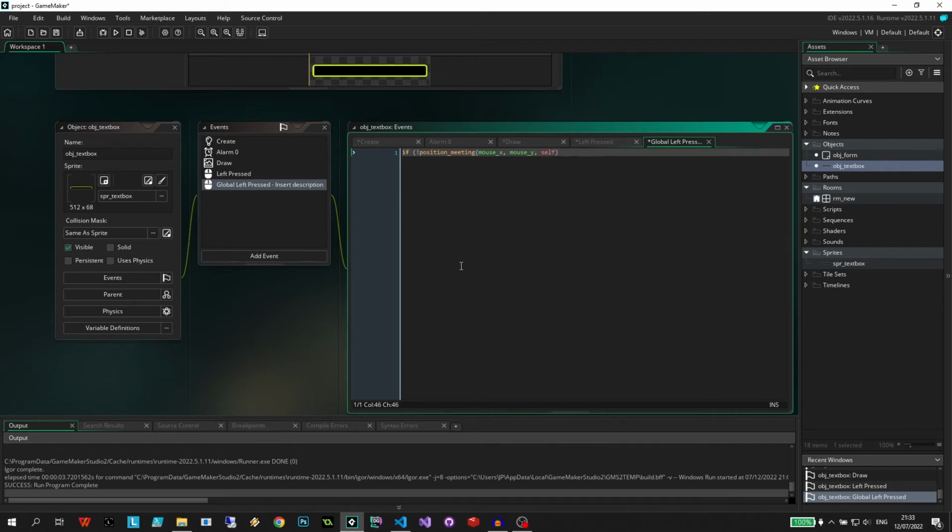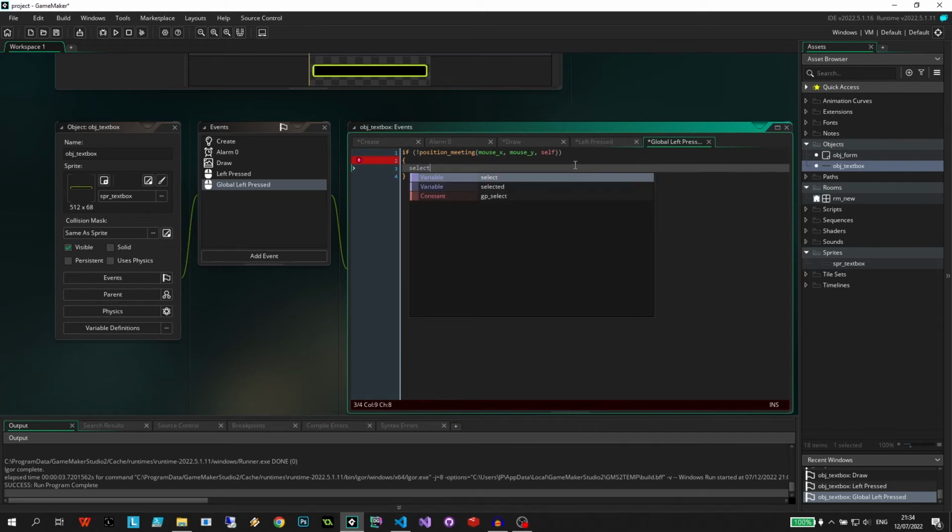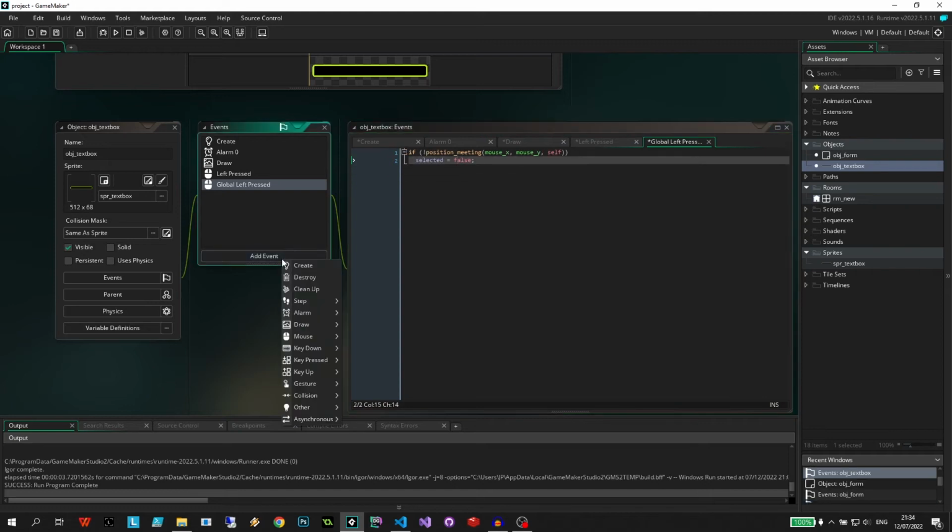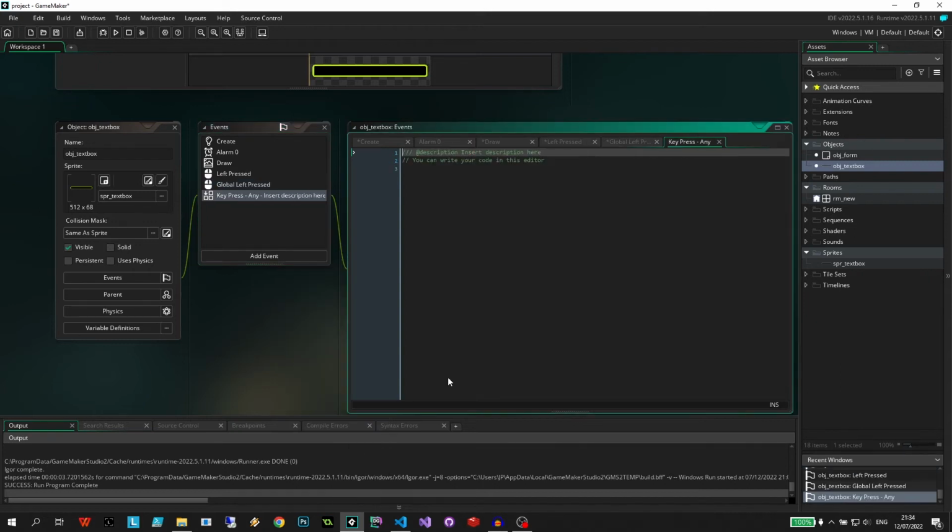So if we click in the space, global space, but we're not clicking over this text box, then we want to set selected equals false. It's a bit of a no-brainer. Next up, let's actually capture input. So we're going to say key pressed any, and here we're going to say, well, if we're not selected, just exit. Just leave this event, don't continue, ignore it.